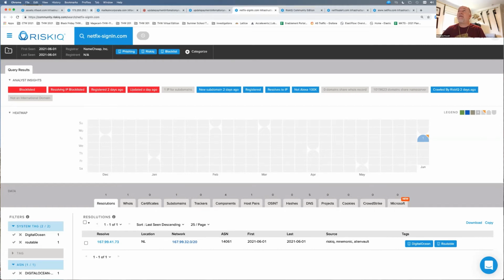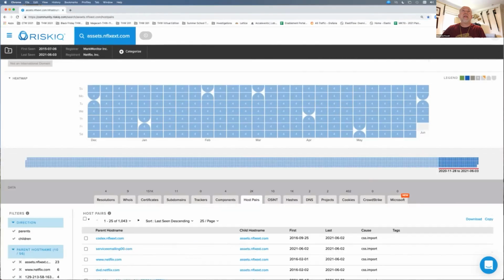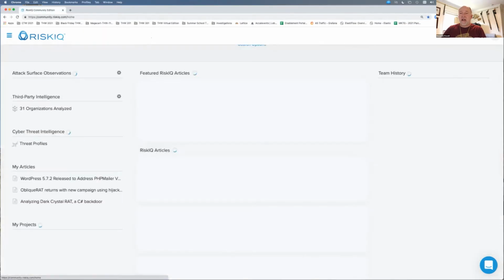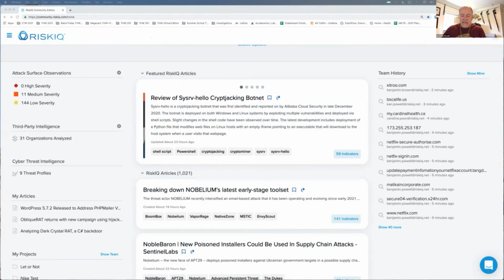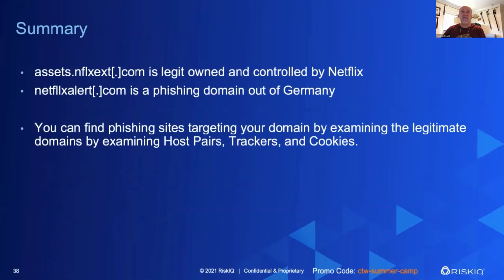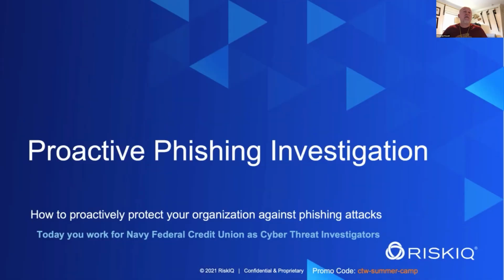So we have about 30 minutes left, and I'm going to just start up my slides and show you. Okay. So you're going to do some proactive threat hunting now. And today, you all are working for Navy Federal Credit Union. The reason why I picked this one is that when I was doing that previous one, I found a threat actor that was also targeting Navy Federal Credit Union. And so that's why I chose this one.